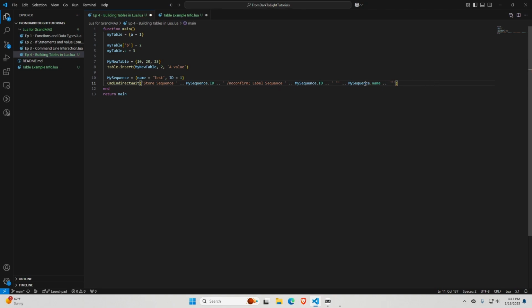All right, now these dots, like I said, they actually mean to concatenate two things. What that means is it just connects them together. So if you concatenate two strings, it turns them into one string. And that's basically what's happening here. If you read this command the way it's actually going to appear in the program, it's going to say store sequence mysequence.id. So it takes the value in the table mysequence at the index ID. That would be one. So store sequence one slash no confirm semicolon label sequence.